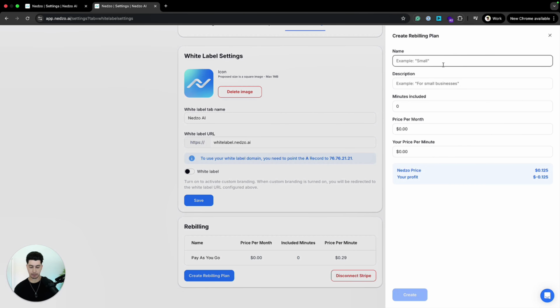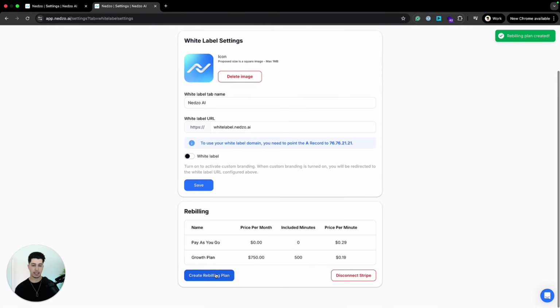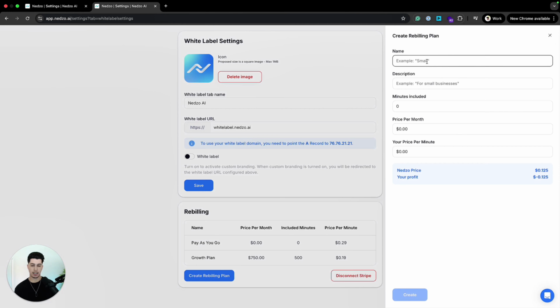I want to create a growth plan. I will include on this one 250 minutes. Actually, let me do 500 minutes. I'm feeling generous. I will charge 750 per month. And then in this case, I will only charge 19 cents per minute. There we go. And lastly, let's say I'll create the hyper plan, just hyper.